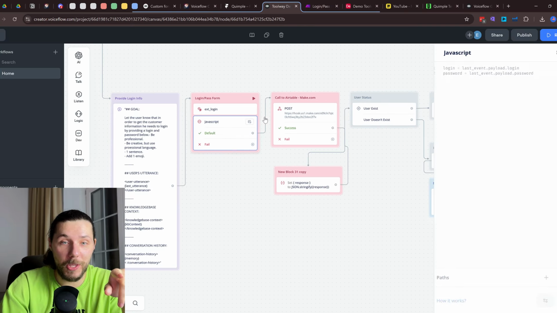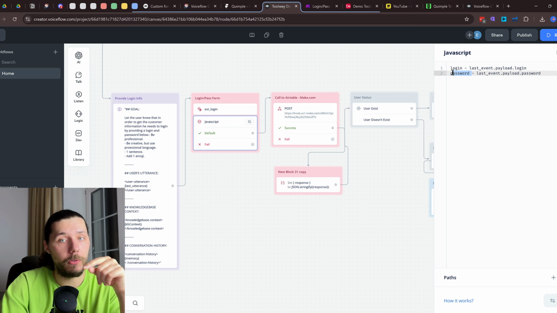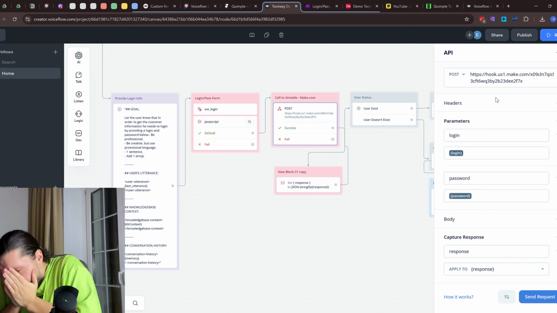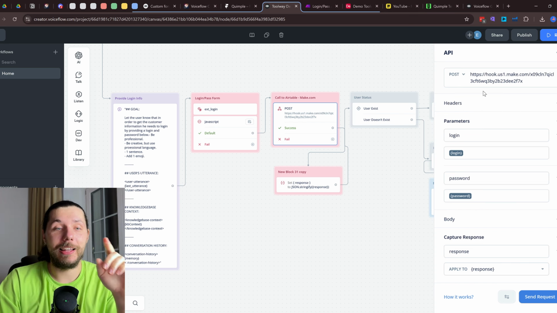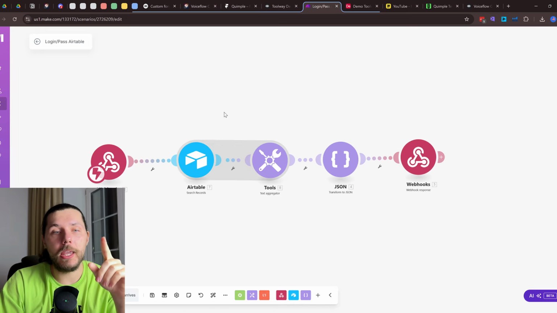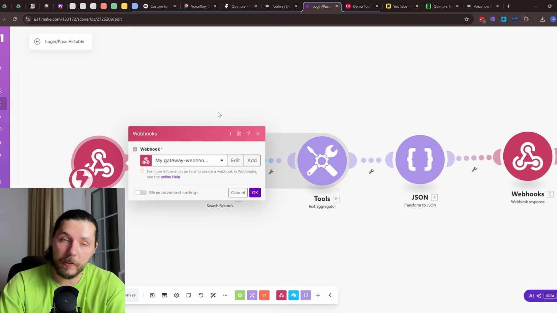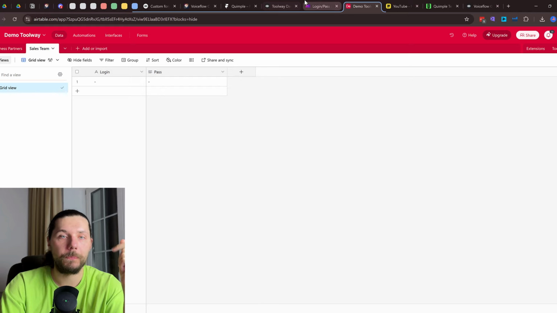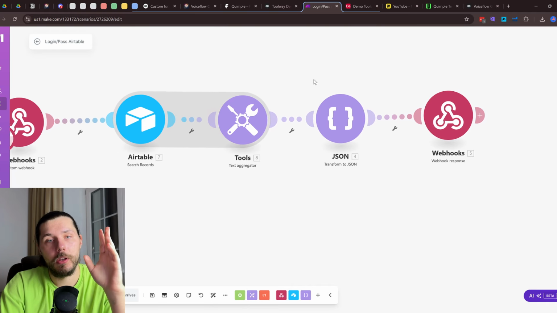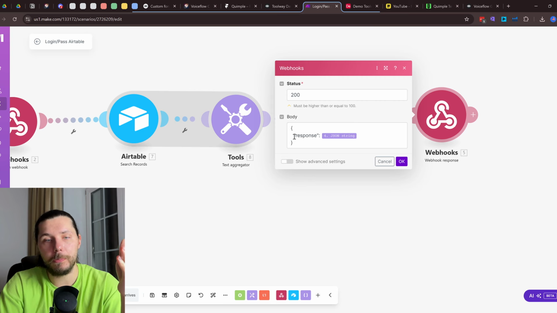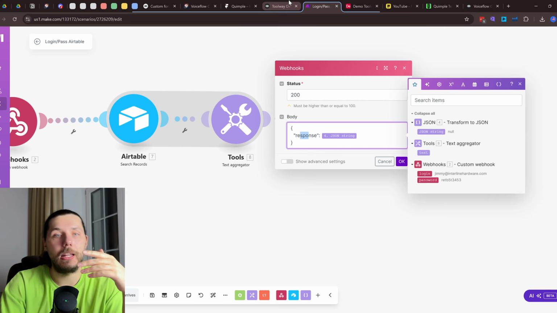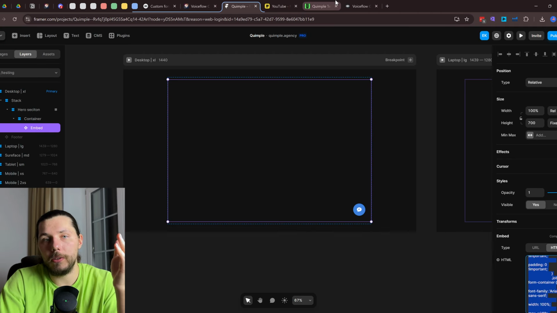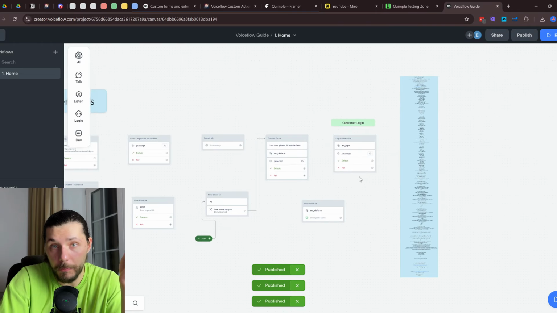Once we capture the details, remember, we capture the password, we are sending an API call to a Make scenario. In this scenario, we're passing login and password, where, for example, in Airtable, we have login and password fields. We're checking if they both match, and then we're sending the response with success or not success, and if it's success, we'll log in the user. So this is a really good illustration of how custom actions can be implemented.